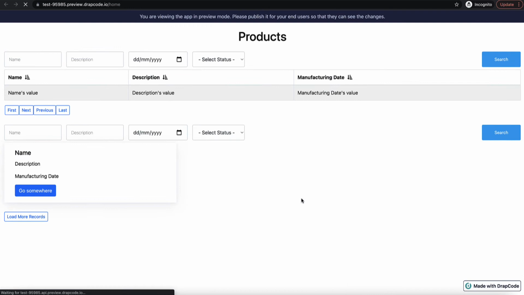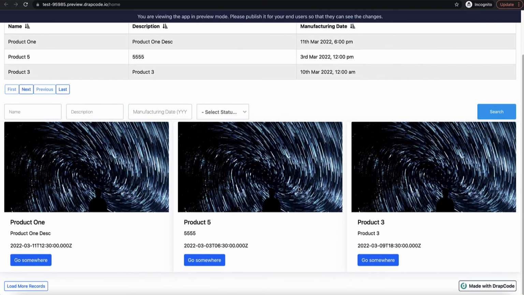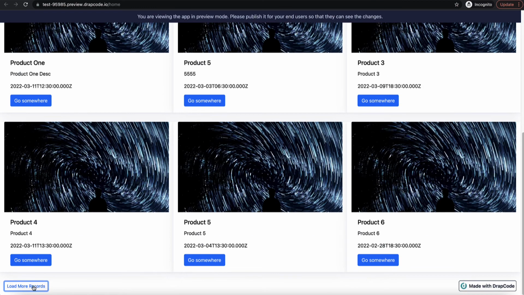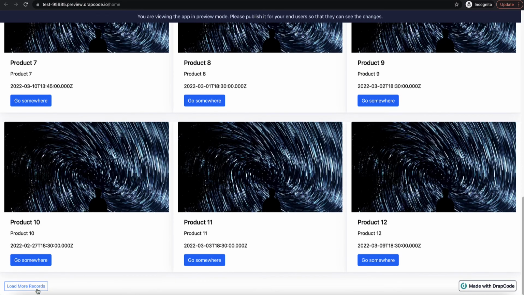This image it picks randomly, so don't worry about it. So you see, now it is showing me 3 records. If I say load more, it will bring another 3. If I say load more, it will bring another 3, and another 3. And now the button is disabled because you don't have any more cards.